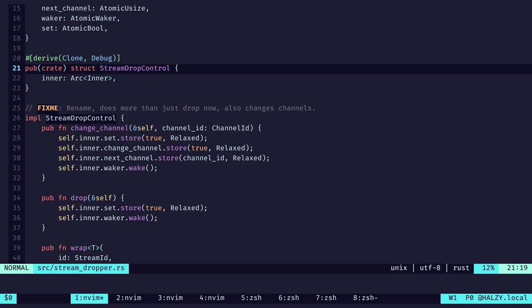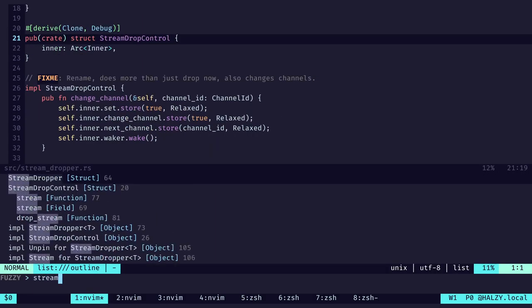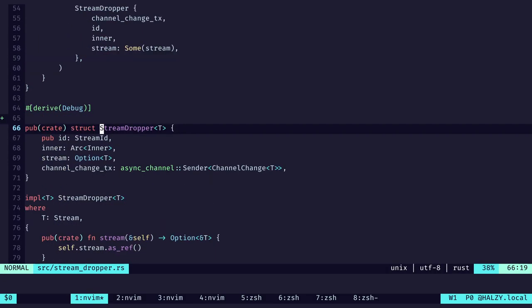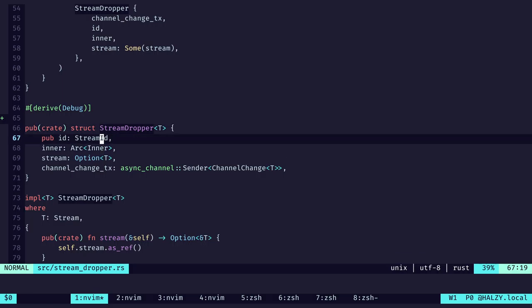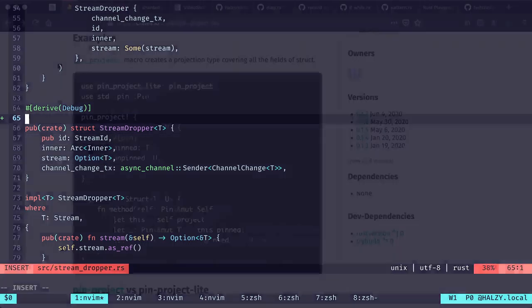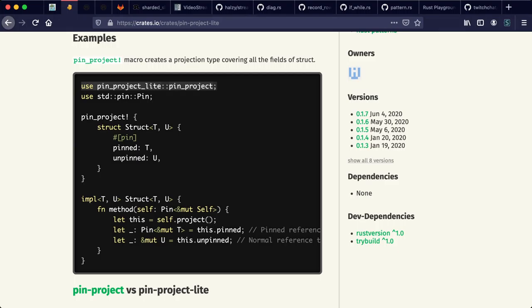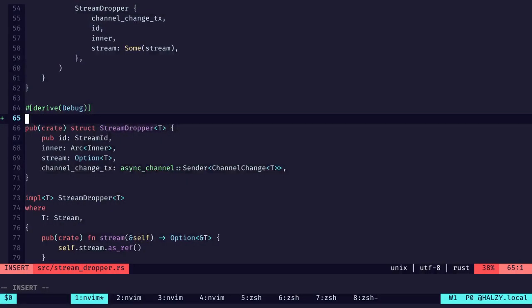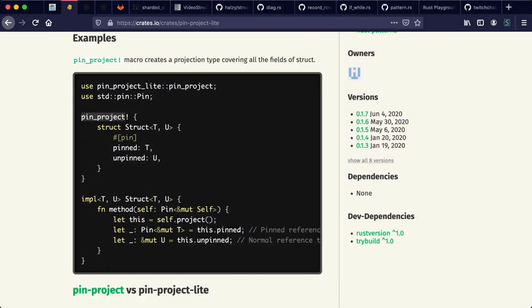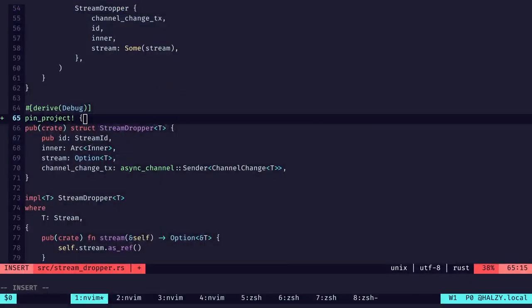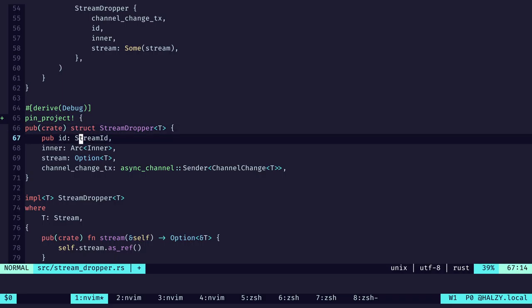Oh, that's a control. We want StreamDropper struct there. No, in this case, we are going to pin project. Pin project. And then we just mark the one that we want pinned. Oh, this is great.